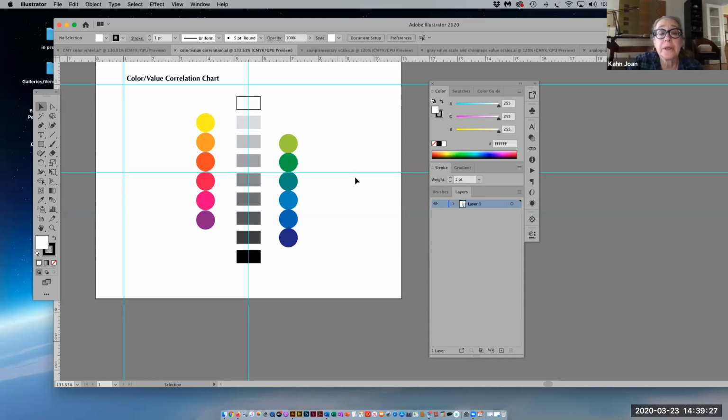Okay, so notice there is something peculiar about this color value correlation chart, and this is all done in CMY, not RGB. The peculiar thing is that everybody thinks, because I have you do 11 steps to each scale, that this is going to be 11. And then they're emailing me or talking to me, asking why it doesn't all line up. The color value correlation chart is a scientific fact.